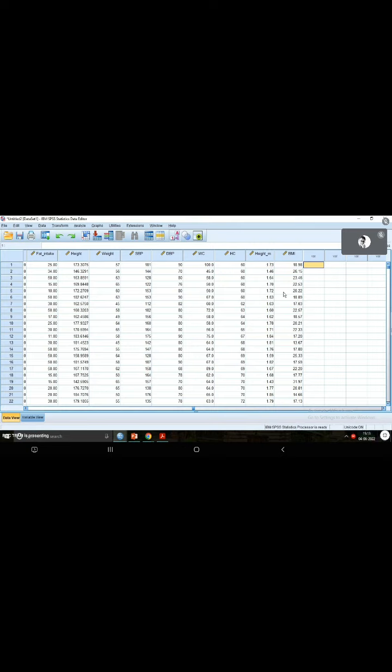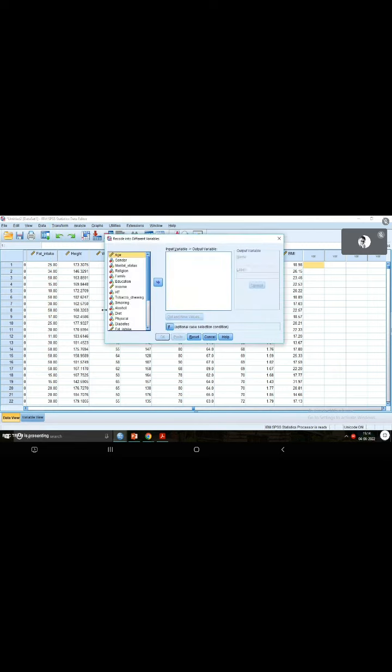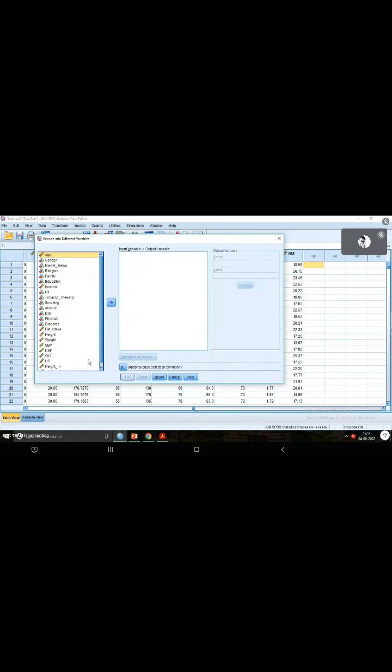So to categorize a continuous variable, you again have to go back to the same option, Transform, Recode into Different Variables. You have to choose this because you have two options here, Recode into Same Variables and Recode into Different Variables. Always go for the second option, because if you click the first option, it will overwrite your existing variable and you will lose the continuous variable that you have. So you have to click on this option, and here you have to specify which variable you are trying to recode. So I'm trying to recode BMI.